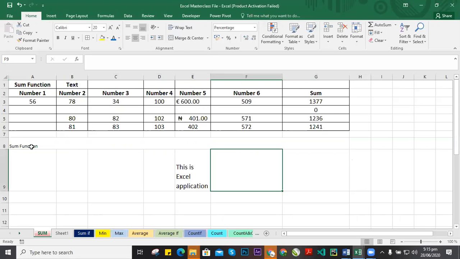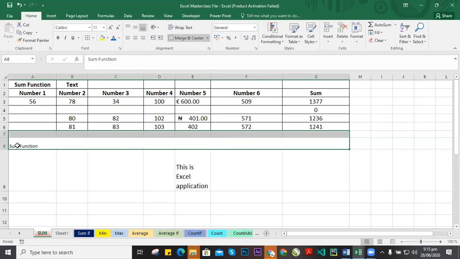Now you can see our text is still in its former position, because merge across is different from merge and center. So if I want to centralize this text, I will have to manually do that, maybe centralize left, right, and all that. So that's for merge across.